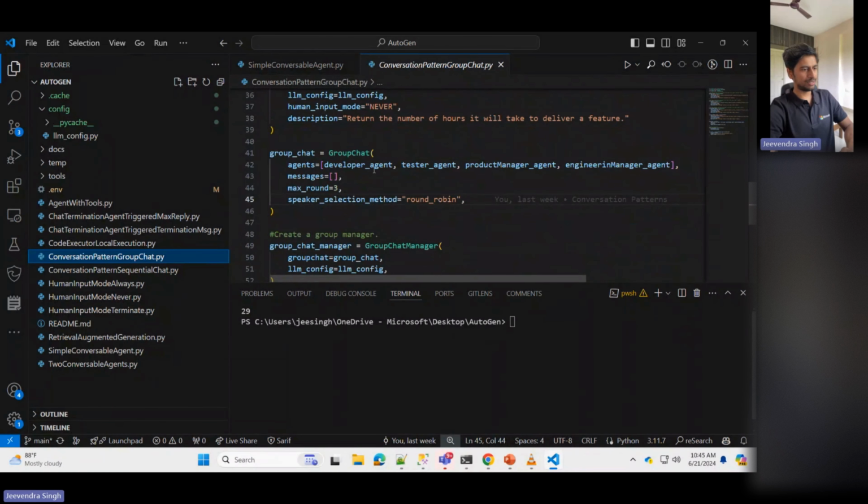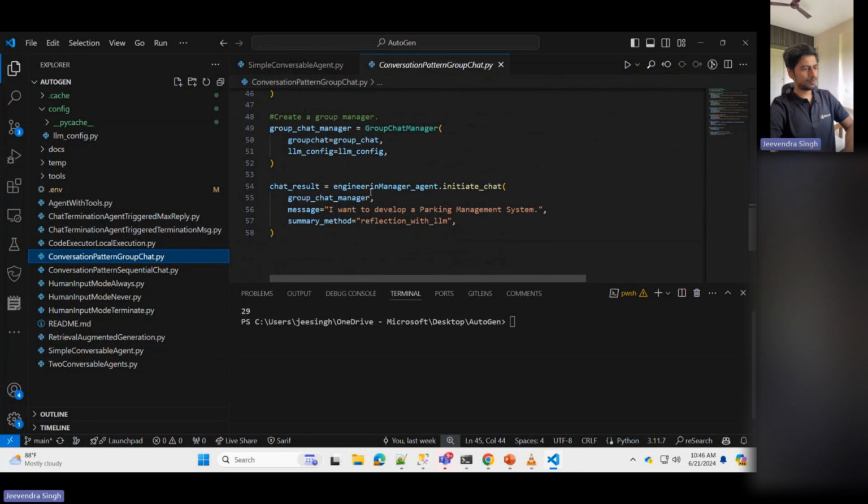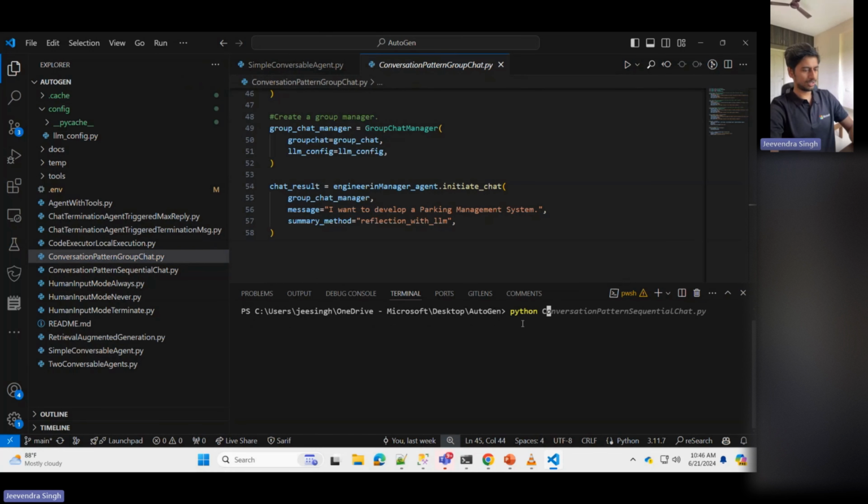Here is the group chat manager. It takes in all these agents: developer agent, tester agent, product manager agent, engineering manager agent, things like that. And here we have defined a maximum round of 3, that is, you guys chat, but keep it to 3 rounds, don't chat endlessly. And the group chat orchestrator has a selection method of round robin, right? Now finally, what happens here? The engineering manager is going to initiate a chat with the group chat manager, saying, I want to develop a parking management system. So now you guys talk and tell me how I can do it. So let's just run this.